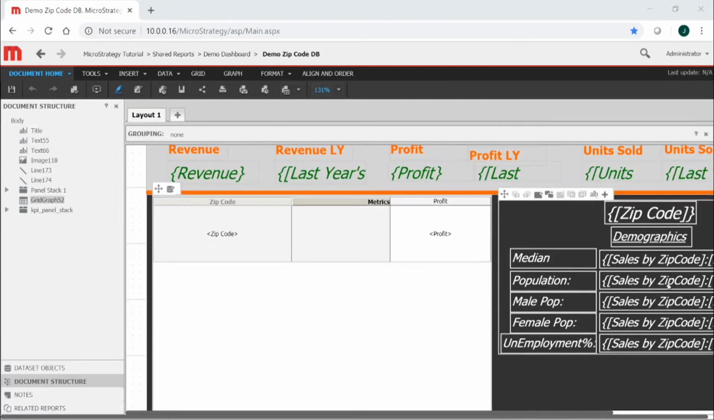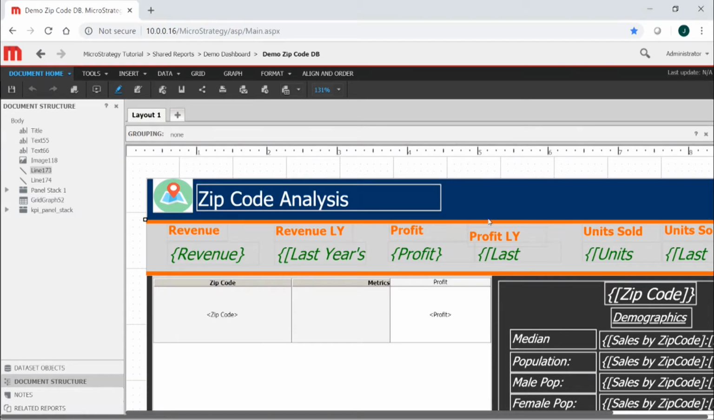All right. So now we've added our demographic information. As you can see, I've also added our little orange lines here, our little separator lines here. So now you can see it's really starting to take shape and look like our demo dashboard that I demonstrated earlier. Okay, now the next thing we're going to want to do is let's select our targets for our map, for our zip code, right?